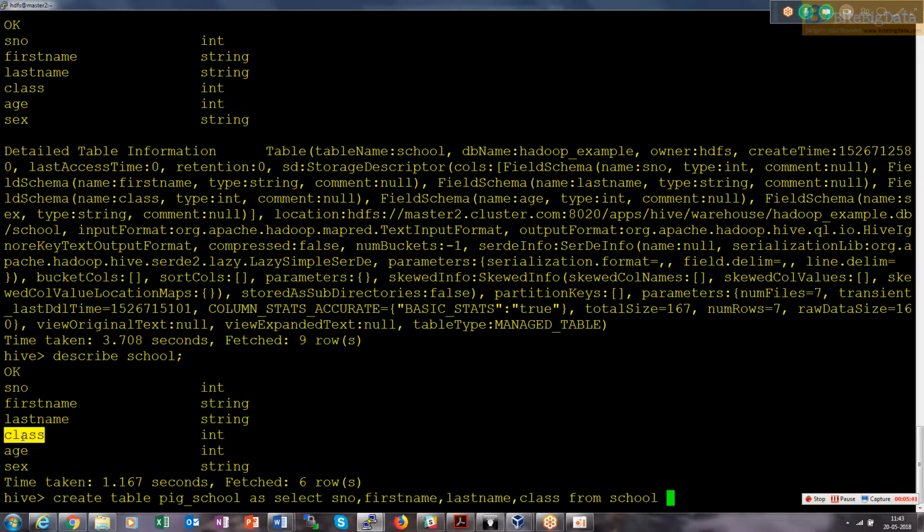And then let's also put hadoop_example in front of it so that it will be created in that database. And also while selecting, just put hadoop_example dot.